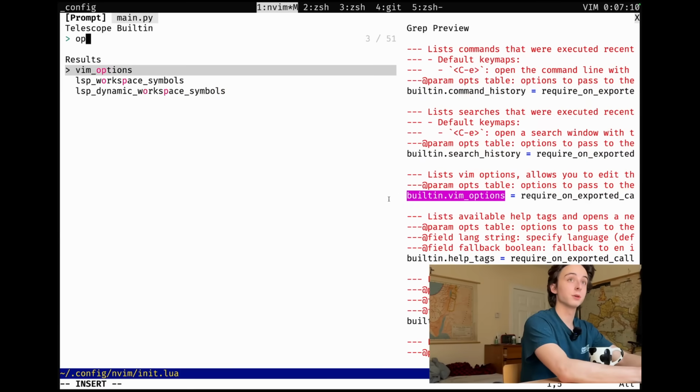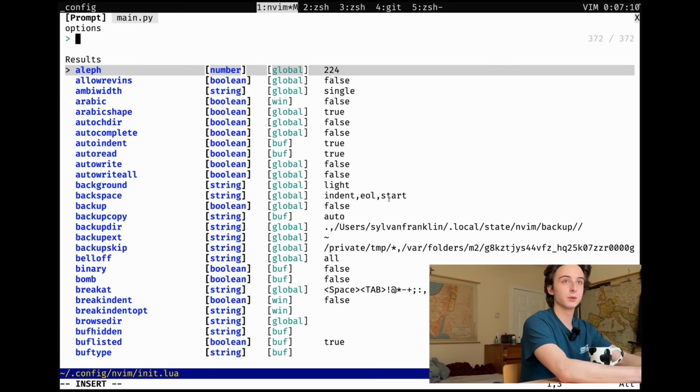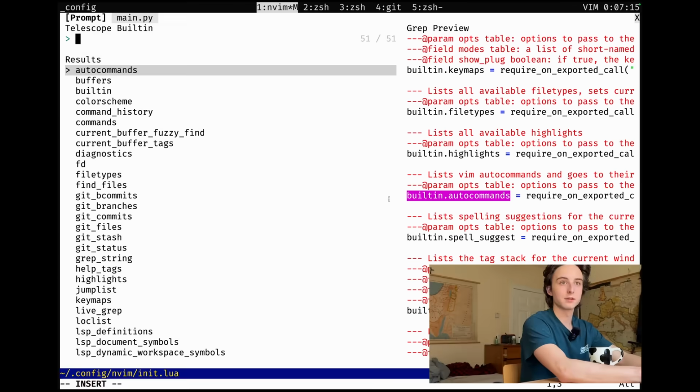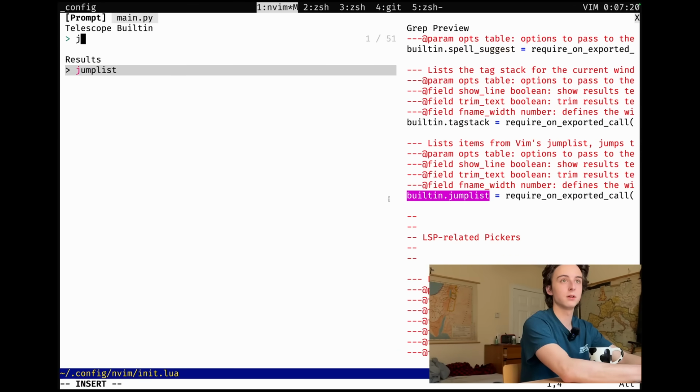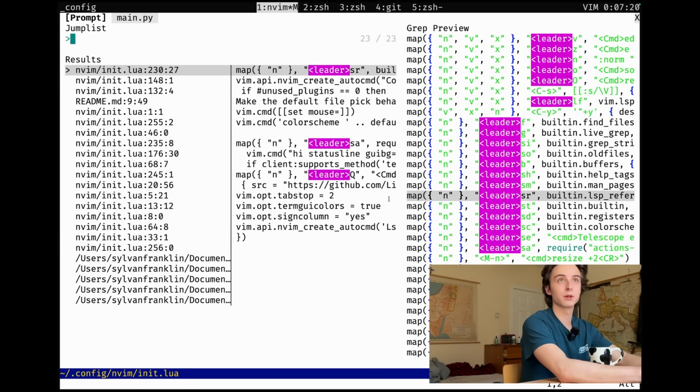You can also do options. This is really nice just to see what's available. You can turn on and off everything and it allows you to toggle them. And then let's see, what else do they have? They have git commands. They have the jump list, so you can pick where you've jumped to.